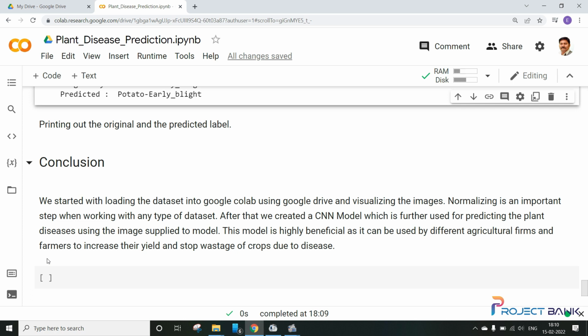This model is highly beneficial as it can be used by different agricultural firms and also farmers to increase their yield and to stop the wastage of crops due to different diseases. So that's all for the project.